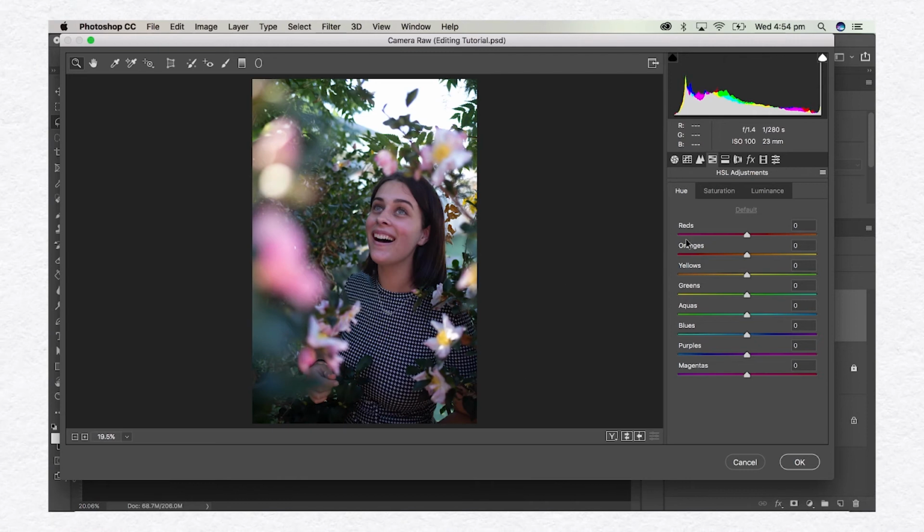Okay, now let's say I want to change this green. So hue, saturation, and luminance. Hue is the type of green. All of these colors are split. So I'll use the green in the leaves as a great example. I can change this, bring it to the left to make the greens more yellow.